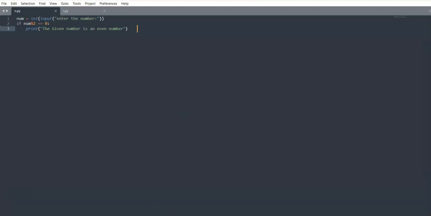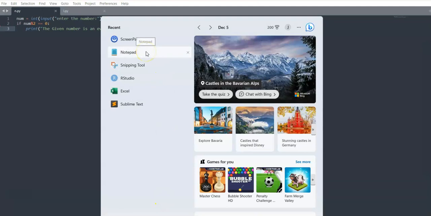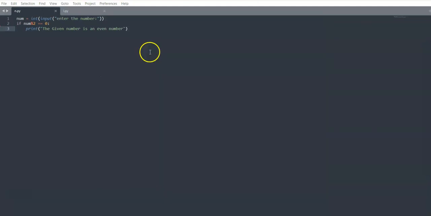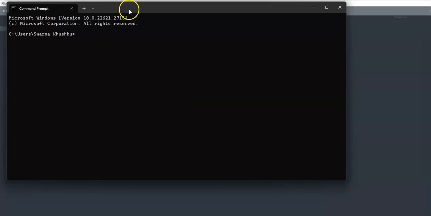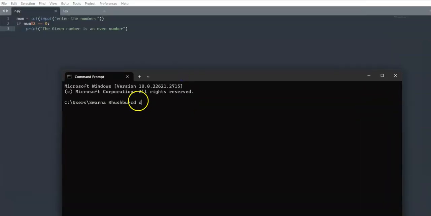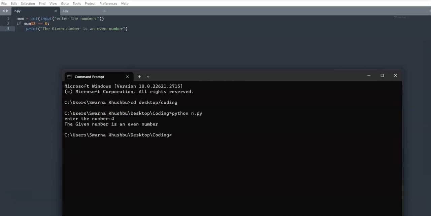So let's test that out. I'll open the command line and quickly move to the directory where my file is saved. I'll write python and then the name of the file, n.py. Now you see it's asking the user to enter a number. I want to check whether the number is even or not. So let's say I gave the number as 4. It gives the answer: the given number is even.